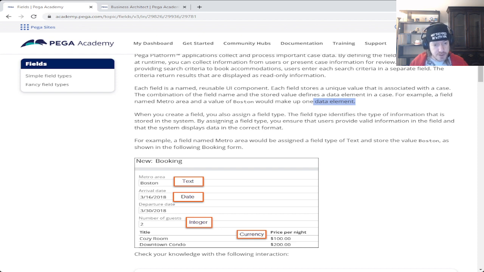When you create a field, you also assign a field type. Field type identifies the type of information that is stored in the system. By assigning a field type, you ensure that the users provide valid information in the field and that the system displays data in the correct format. For example, a field named metro area would be assigned a field type of text. Store the value Boston as shown in the following booking form.